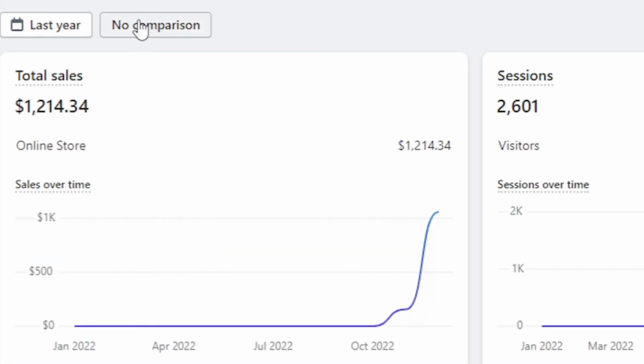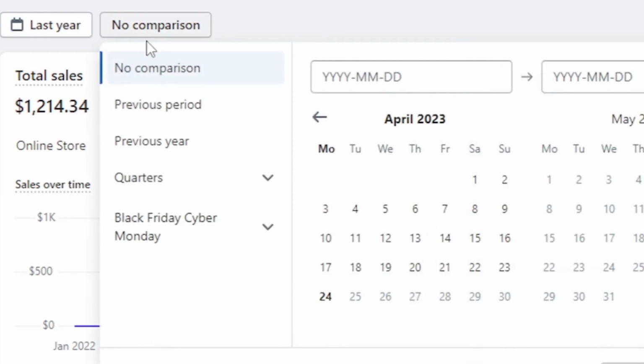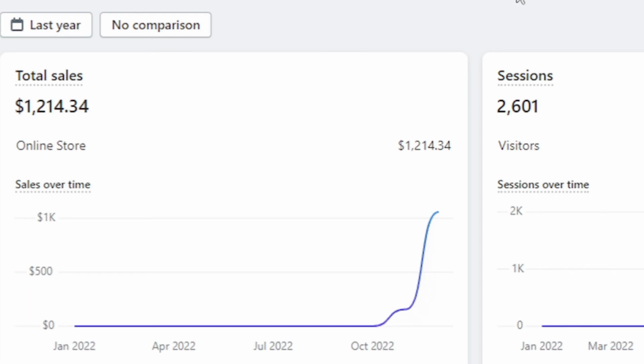Then comparison is if you maybe had sales during 2021 and then you want to compare it to the same date range during 2022 or 2020. So that's if you've been running a Shopify store for a few years and you want to see how each year is stacked up to your previous or the current. So that's how you can compare data.